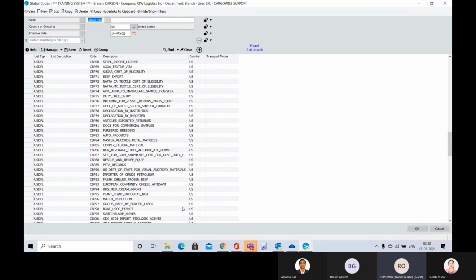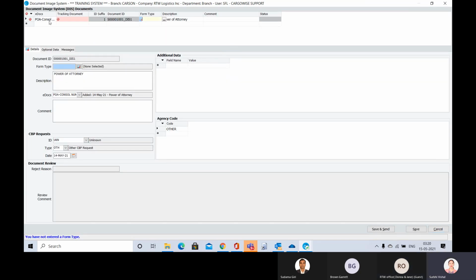So you have to tell customs what you're sending to them. Suppose you upload, select this from the eDocs, and then the form type will be the customs form type, not the CargoWise doc type. The customs doc types are in the form types, so we can search from here and select the one. So the ID we set unknown, and that's it. That's what we selected before for the DIS submission.